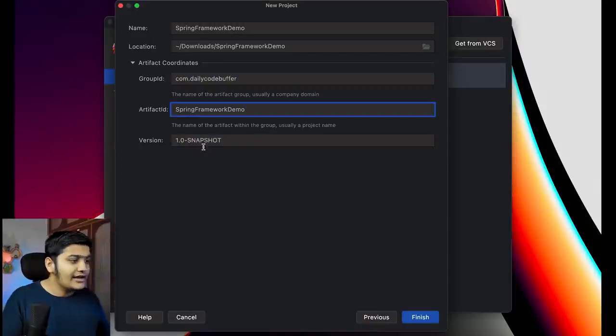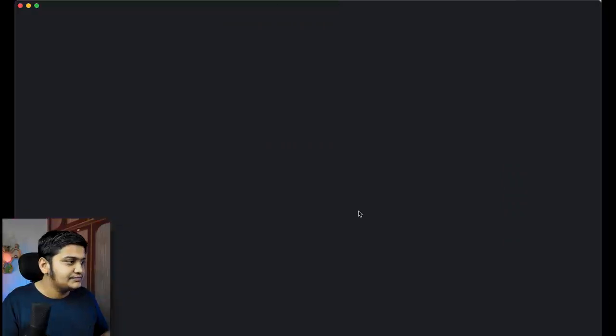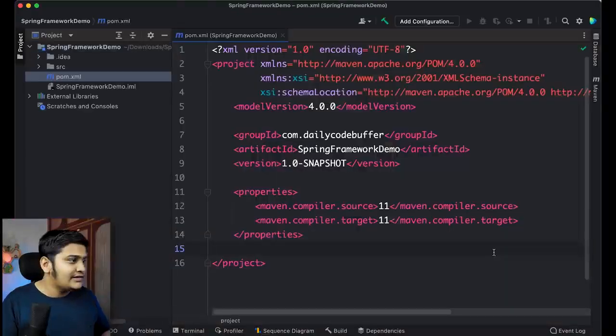And then you can give the version as well. We'll go ahead with the 1.0-SNAPSHOT version and we'll click on finish. And here you can see that the project is created. So this is the pom.xml file of your Maven. This is very important for your project. So let me just close it for now.